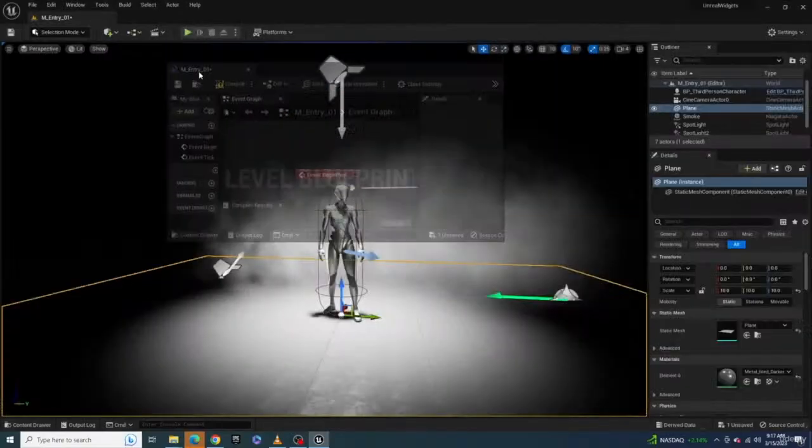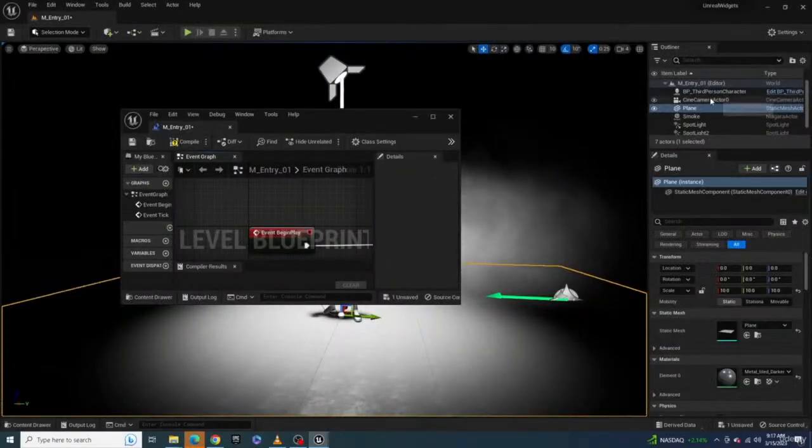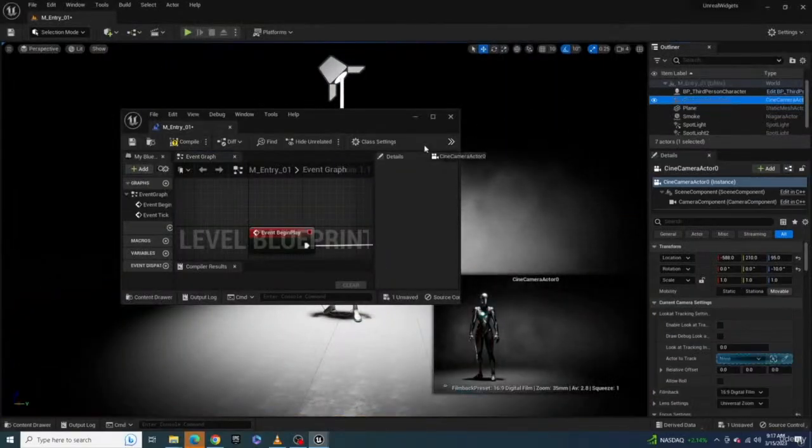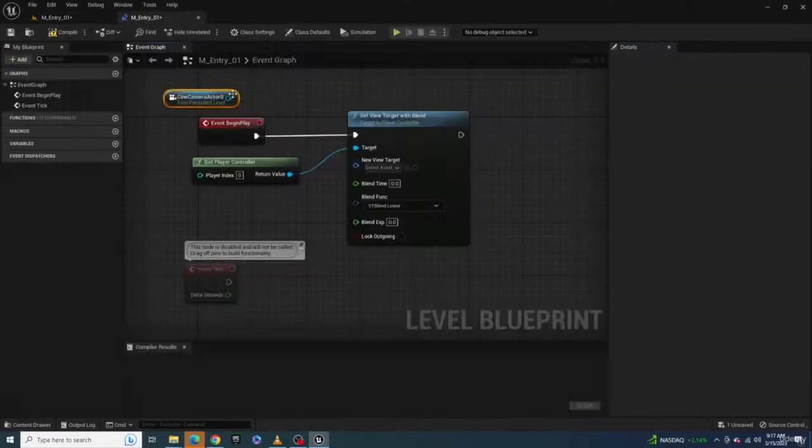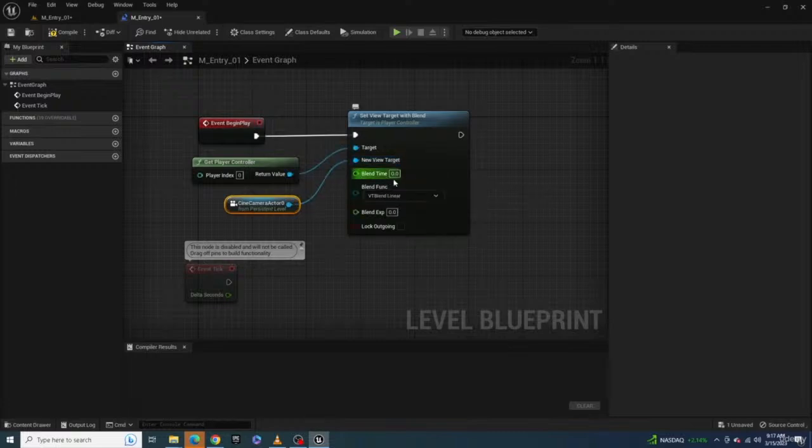So let's drag this window out so that we can also see our main editor, then go to the outliner panel and grab our camera and drag it into our level blueprint. This will create a reference to our camera in the level. Connect it up to the new view target. Blend time and blend exp should be 0. Okay, now our camera will be possessed when the level starts.